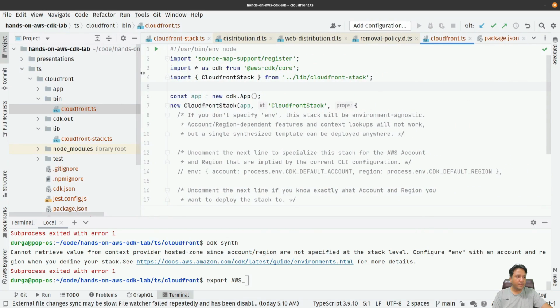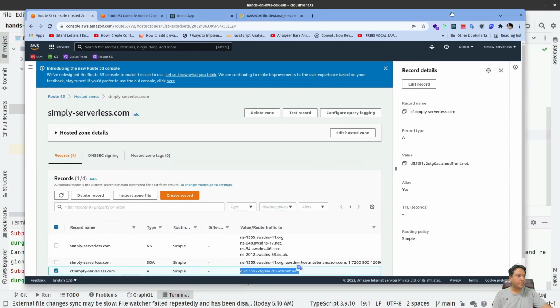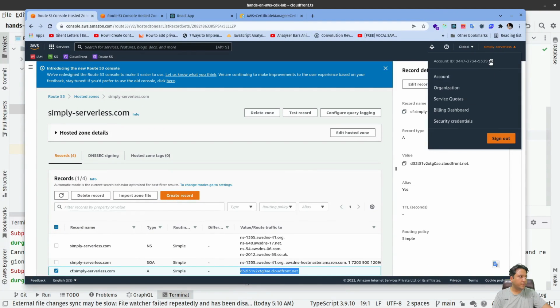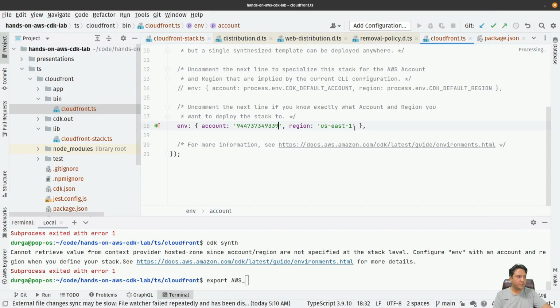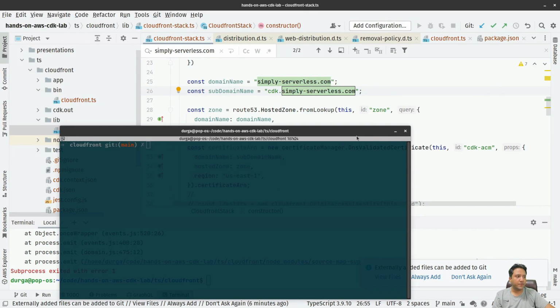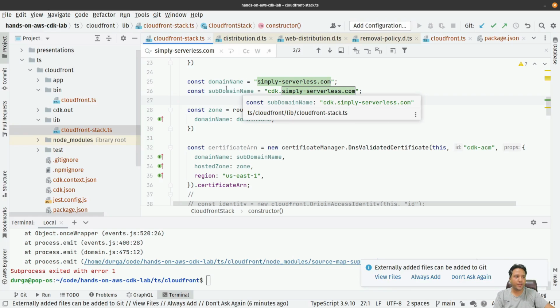So what I will quickly do is come back to my starting file, which is this bin starting point, and here we can mention the account information. So I will uncomment this, and from here I will get my account information and put it here, and I'm going to target the same region. So this is good. So guys, I just made a small change over here: the subdomain should be a fully qualified domain name, and this is what I've changed here.